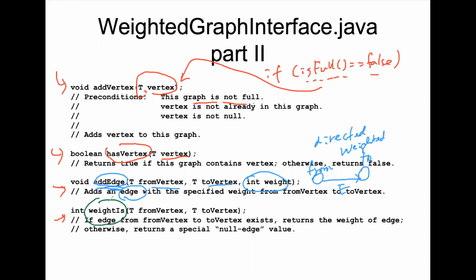This weightIs is really an accessor method for fetching the weight of an edge as defined from two vertices, the fromVertex and toVertex. So once we know the from, or the source, and the destination, or to, of an edge that sits in between, we can fetch the weight, which returns an integer. If such an edge defined from the fromVertex to toVertex does not exist, we return a special null edge value.